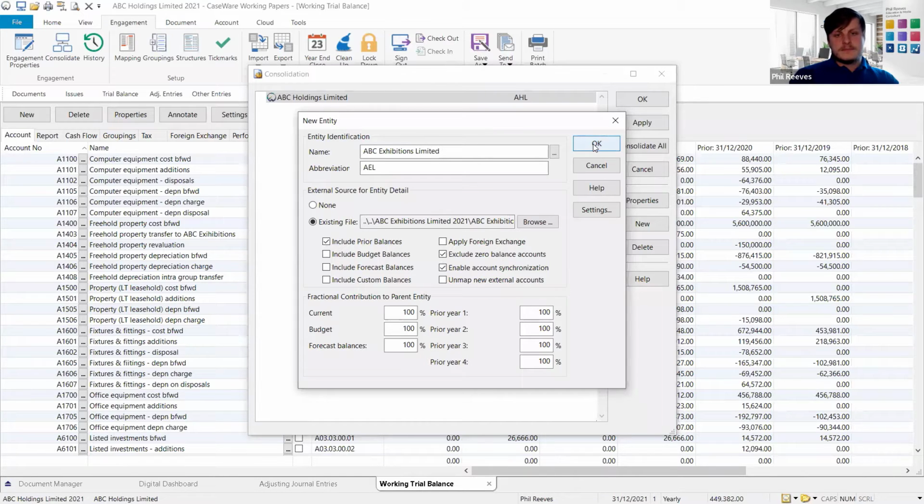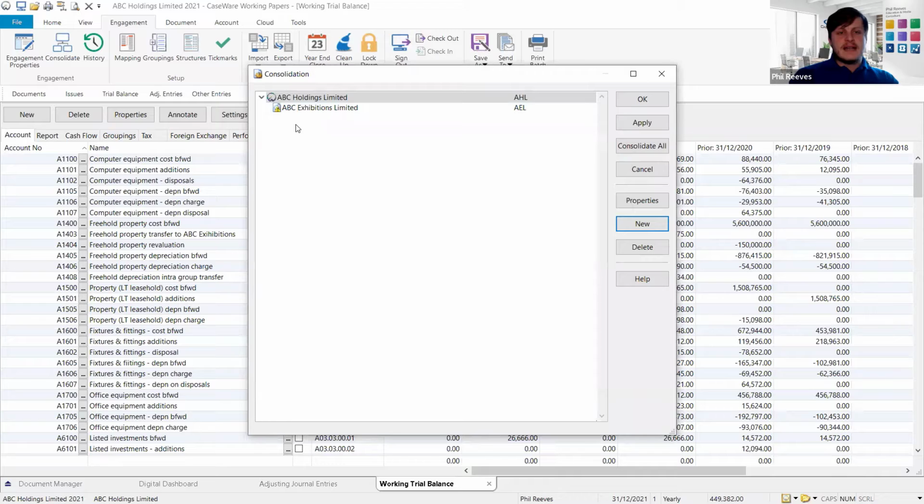If I click OK, you can see that load in our subsidiary. Now we get an icon appearing. It looks very similar to the CaseView icon that you get when you access the accounts, but you also get a warning icon appearing. The warning icon is telling us that this information is not yet being pulled into the parent file. So we need to consolidate all or select apply on the subsidiary to pull that data into our parent file. So I click apply.